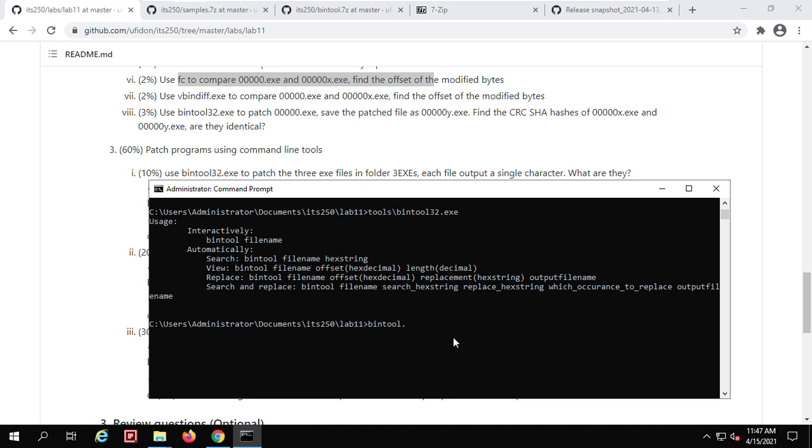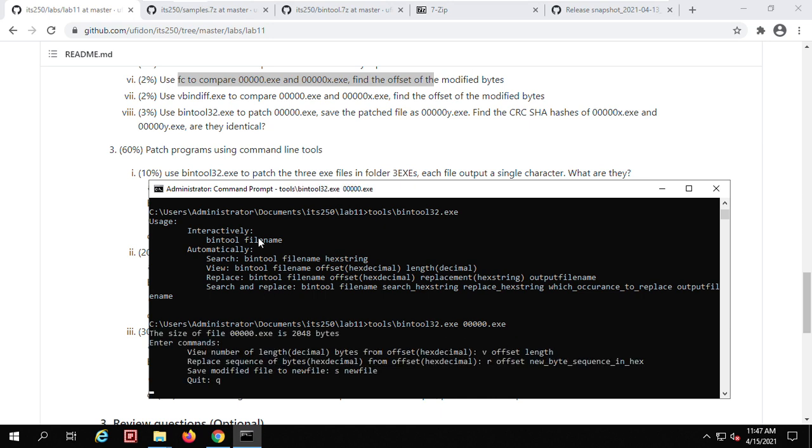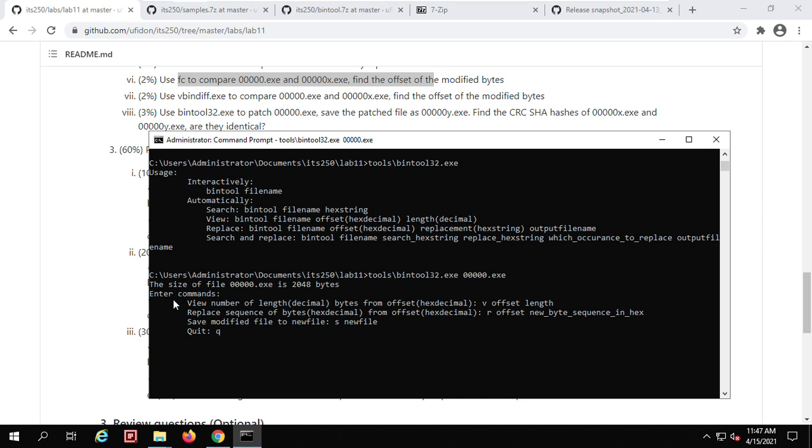We run bintool. Oops, it's not bintool, it's tools bintool32.exe, then type this 000.exe, press enter. Here you see it says enter commands, or type Q to quit. If we want to view a number of bytes from this offset, we use the command v offset. So we use v offset, that offset 438. We want to view 2 bytes from there, type 2, right? 2 bytes.